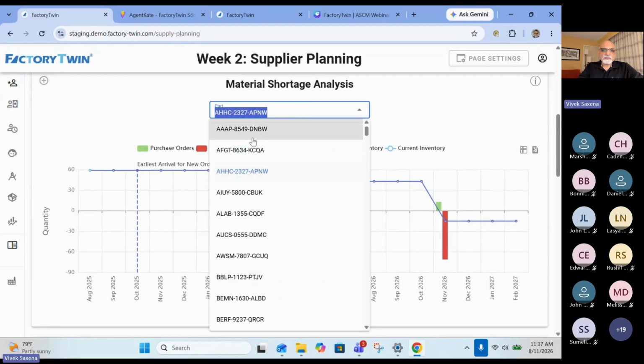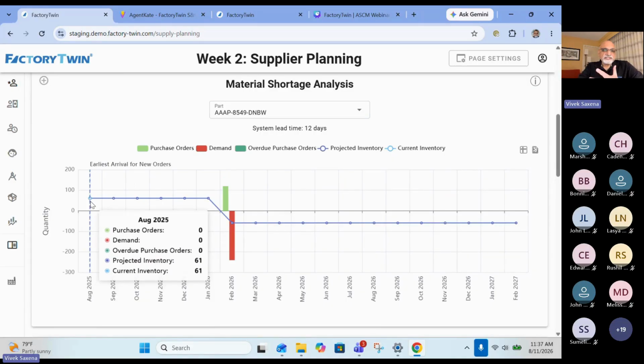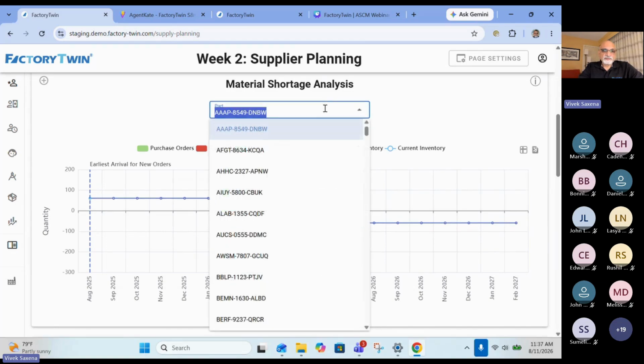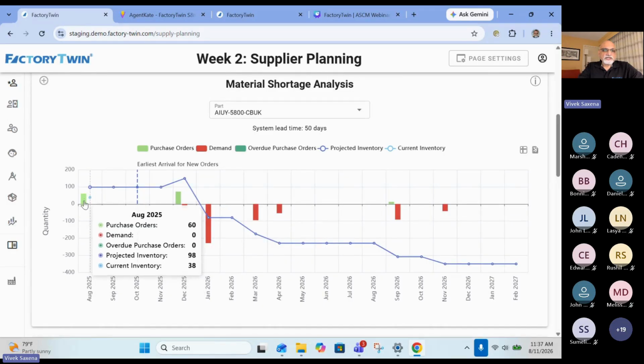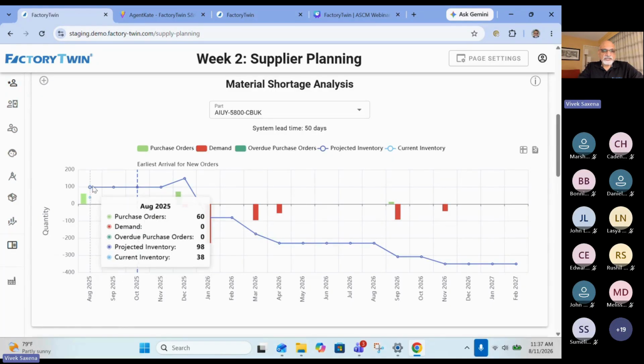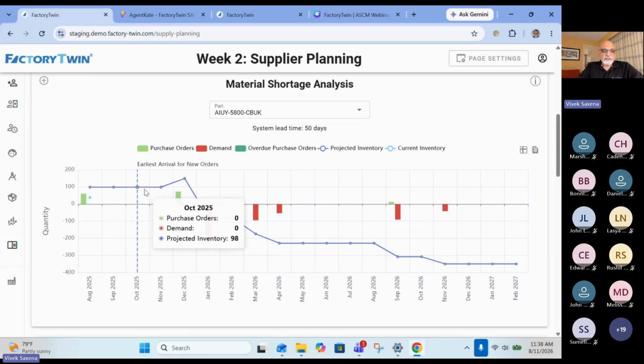So I'm going to pick another part here. So in this case, I have inventory. This has basically in the system 0 lead time. So that means you got to go fix the system. Another part I picked, there's a purchase order arriving today, which has 60 units. In my inventory, I have 38 units. So I'm going to end up with 98 units. If I place any order today, it'll come here based on the lead time.